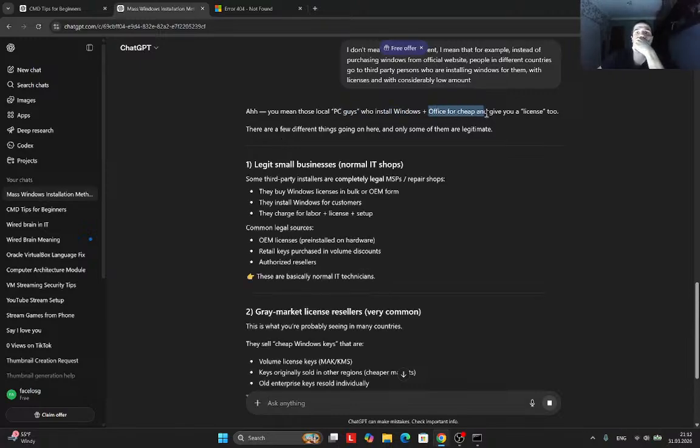If you buy, for example, Windows or Office for cheap and get a license, there are a few different things going on here, and only some of them are legitimate. Some are normal IT shops, third parties that are completely legal and civil. Repair shops license in bulk or OEM form, install Windows for customers, and charge for license plus setup. Common and legal, so OEM license, for instance, or hardware, in that case with volume discounts, authorized resellers. These are basically normal IT technicians.